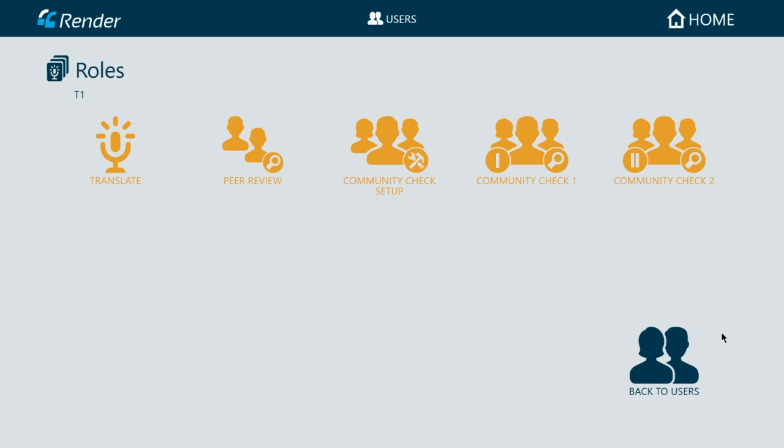I could go back to users. So Render knows that there's still sets to be assigned to each of these roles, and that's why they're yellow. Only when all sets are assigned completely will these icons turn, I guess, blue. All right, so I'm going to go back to users.